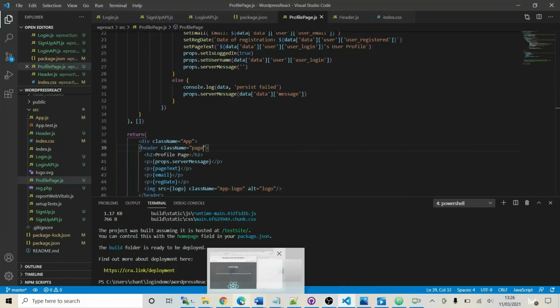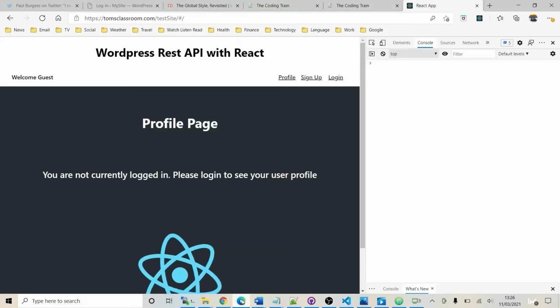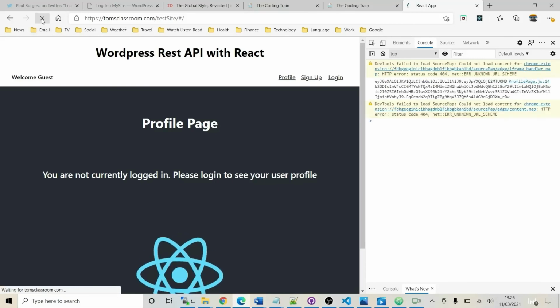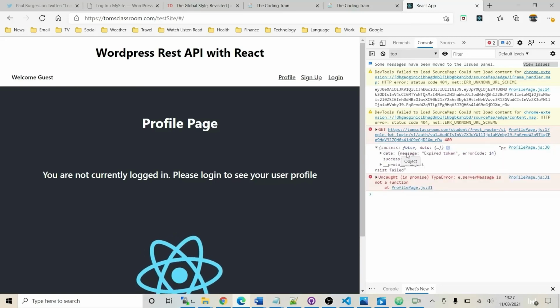Okay, so I've just uploaded all of that by FTP, and now I go to the URL. Let's click refresh and see what we get. Okay, we're getting some errors. Interestingly, here we've got success is false. Let's just see what's in that object. It says message: expired token.